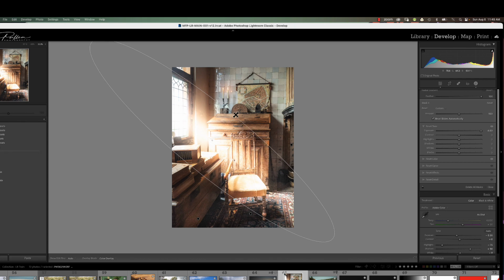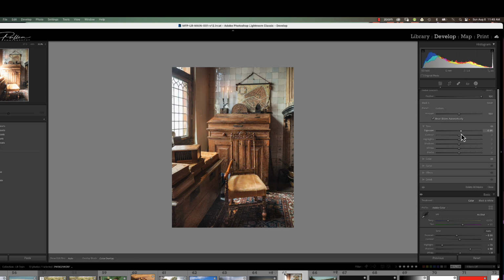Hold our Option key here so we could widen this up a little bit. All right, that looks about right, so now we'll bring the exposure down. We might even look at the feather a little bit, see if that makes any difference. A little bit, but not a lot. I'll leave it about right there. I like the effect about like that.